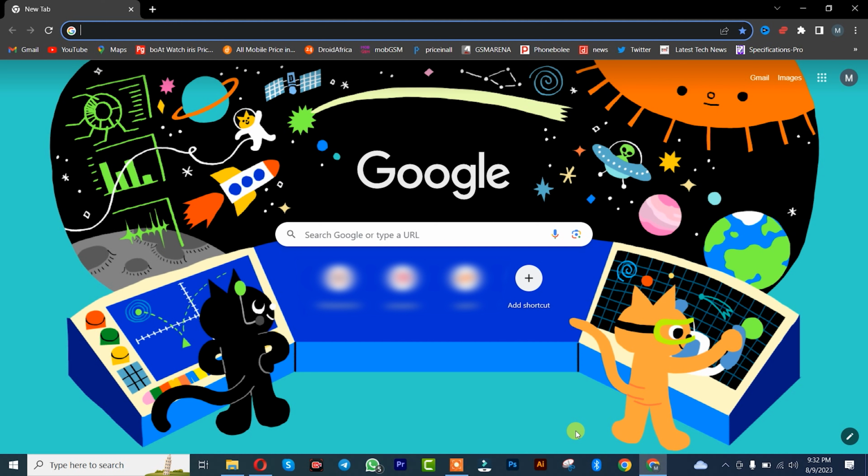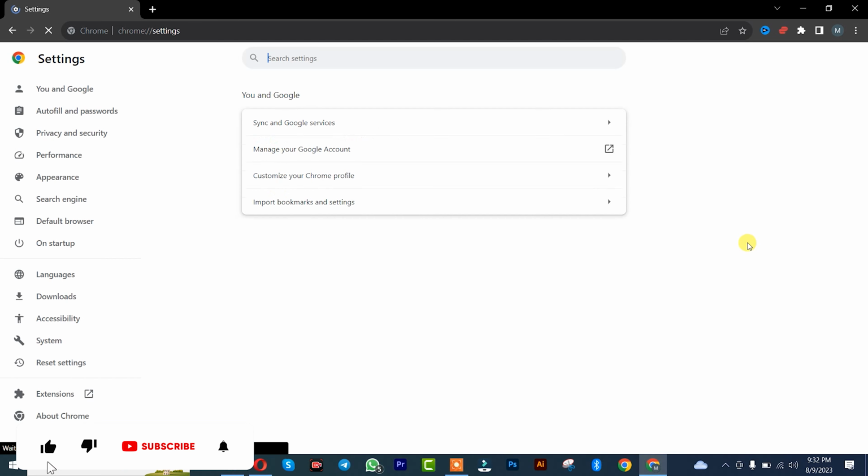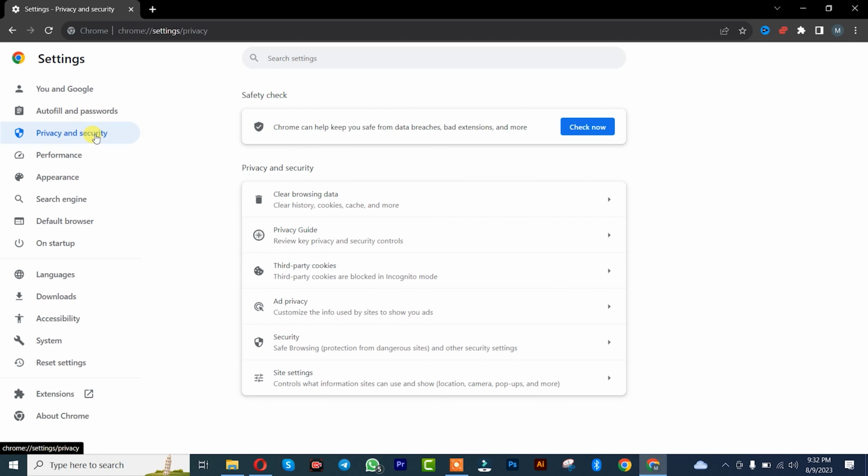So, the first thing you need to do is simply click on this three dot here. Once you're there, you click on settings. After which you simply click on what? Security. After that, you click on ad policies.